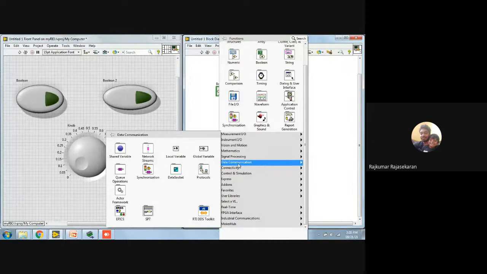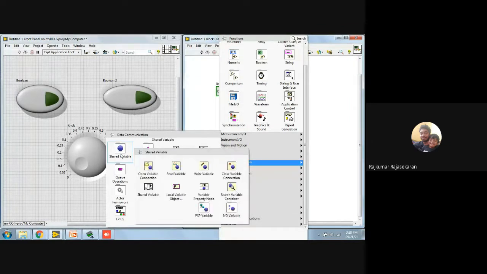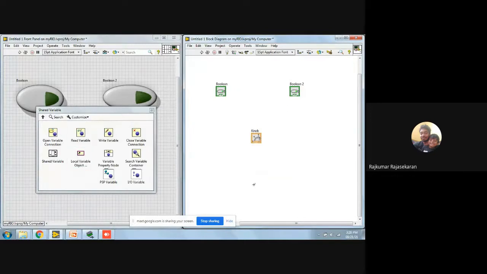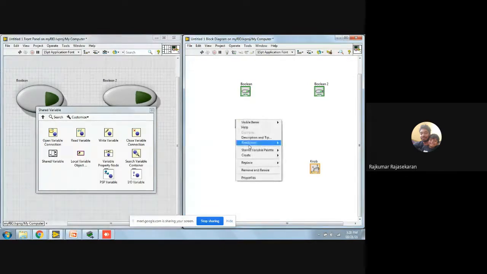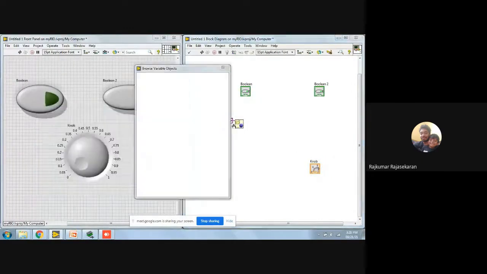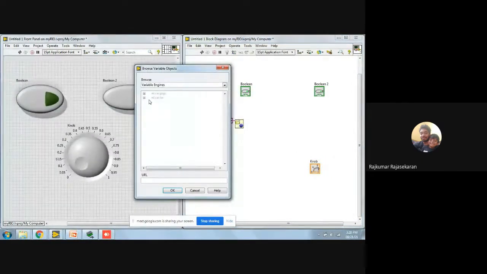That is possible by going to data communication. You have something called shared variable. Using the shared variable functions, you can access it. Basically, shared variable is like TCP/IP based functions only, but they have developed it into an API, so you don't have to develop anything from scratch. So I can browse by creating a shared variable function.